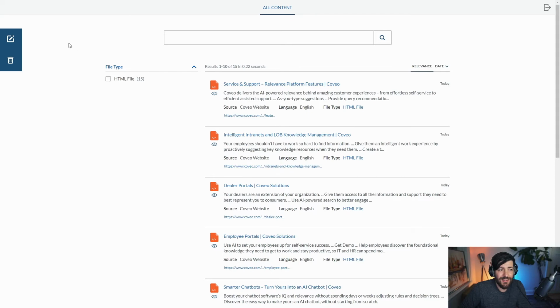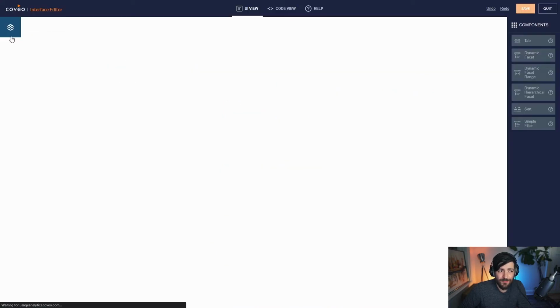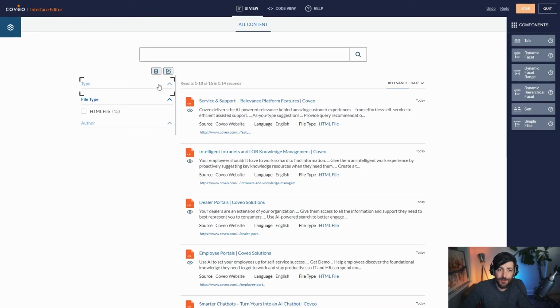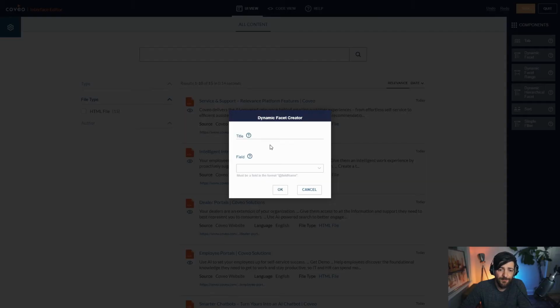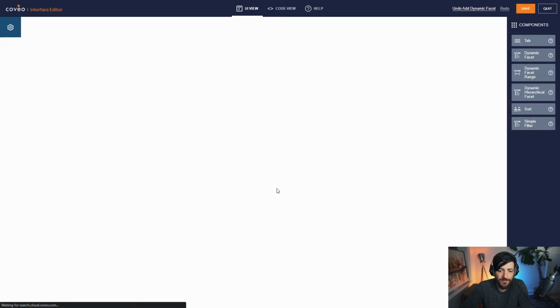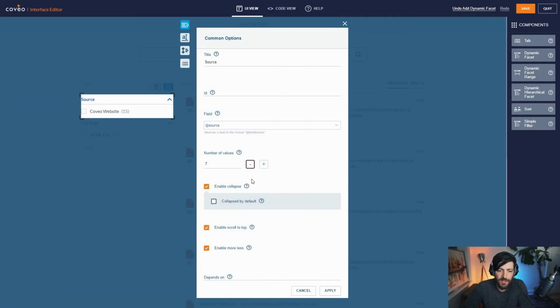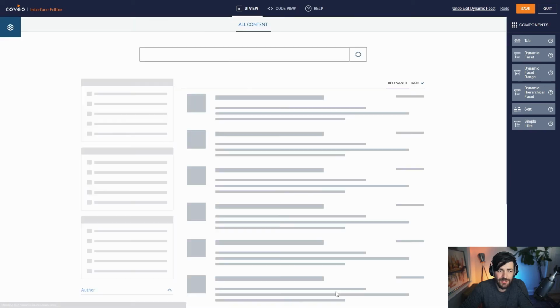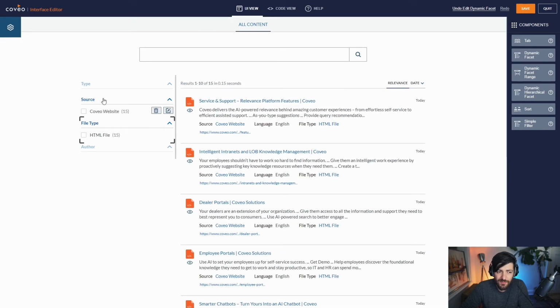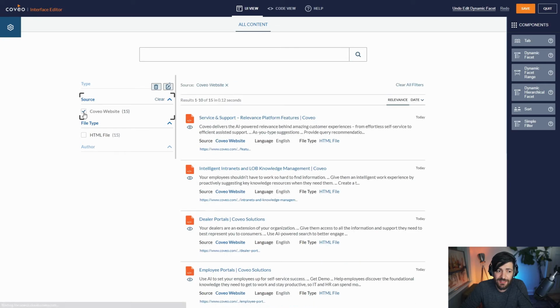From here, we can click on the Edit Search Page button, which leads us to the interface editor. In here, you'll be able to add new components on the page simply by dragging and dropping. So if I want to add a new facet, I can drop it, give it a title, select the field that's associated with it. We'll click OK. We'll set a default value here and click Apply. Now I can filter my content by source as well. If I had multiple content sources, of course, there will be multiple values displayed in here.